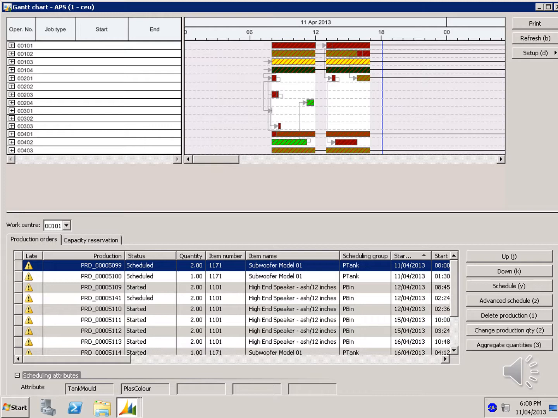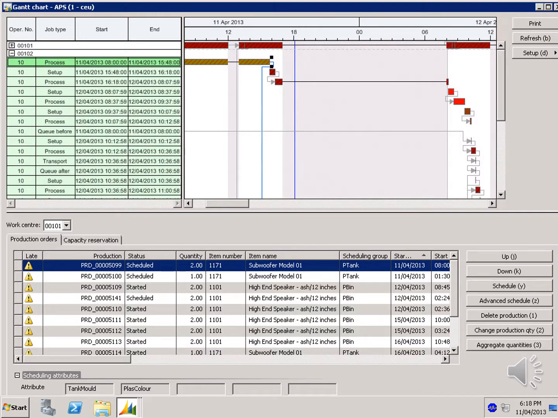So let's explode 00102 as an example. Now that we've exploded out the detail for the work center 00102, we can see that there are a number of jobs and a number of operation steps within each of those. So we have setup time, process time, queue before, queue after, etc.